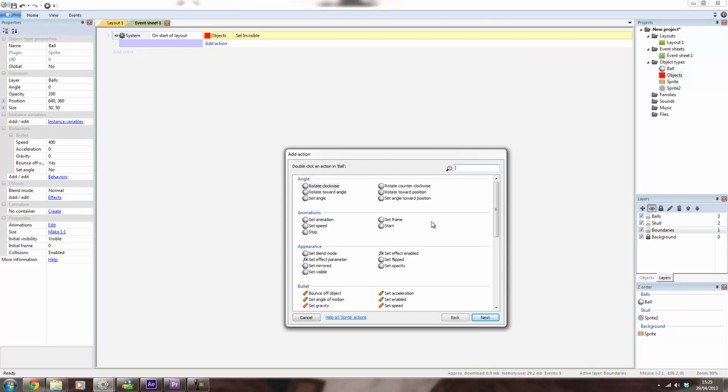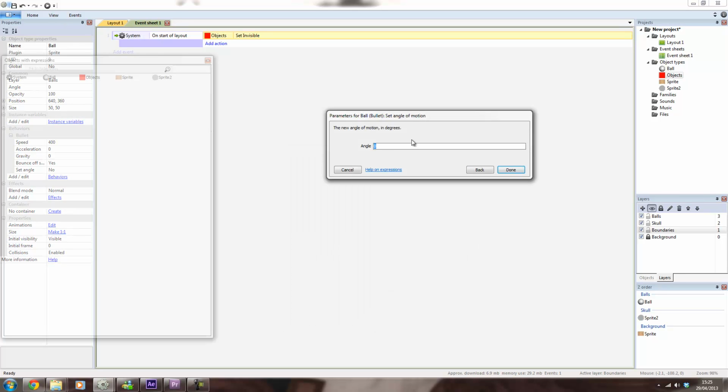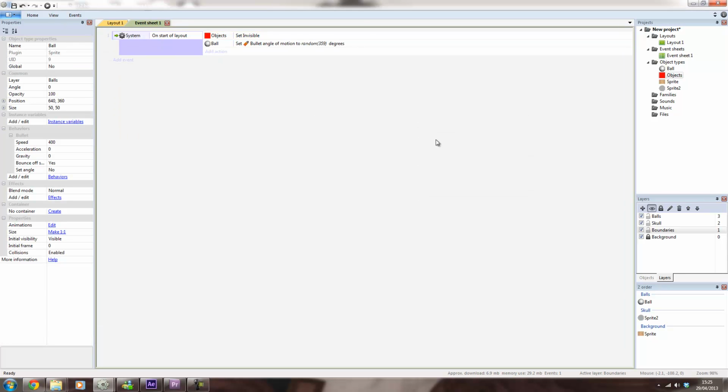God, this tutorial sucks so far. I'm so sorry. Let's see. Set angle of motion to random 359.